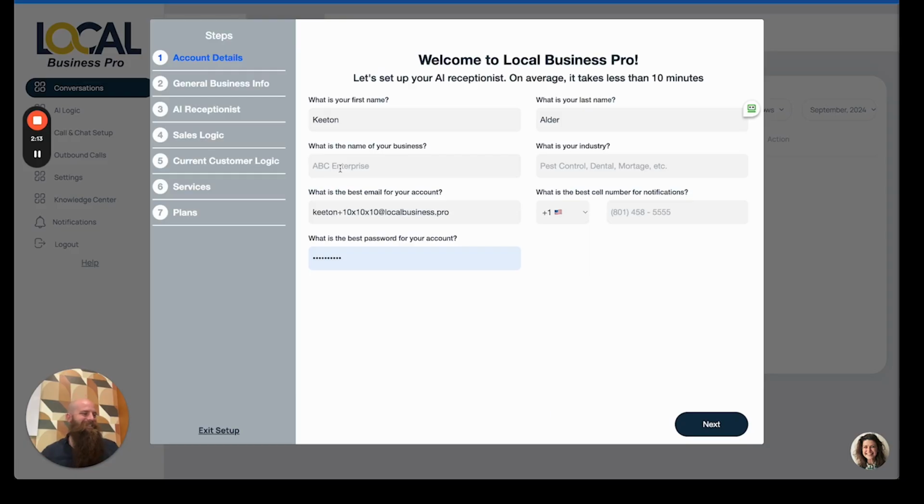So on screen number 1 that we see here, this is for us. This is for Local Business Pro, so we know how to call you, right? We know how to, in an email that we send you, we know your first name, right? This is your account information, so I'm just going to put this in. And in this test scenario, I'm just going to say pest control. So my name of my pest control business, I'll just call it Pete's Pest Control. Okay? And so my industry, I'm going to put in pest control.